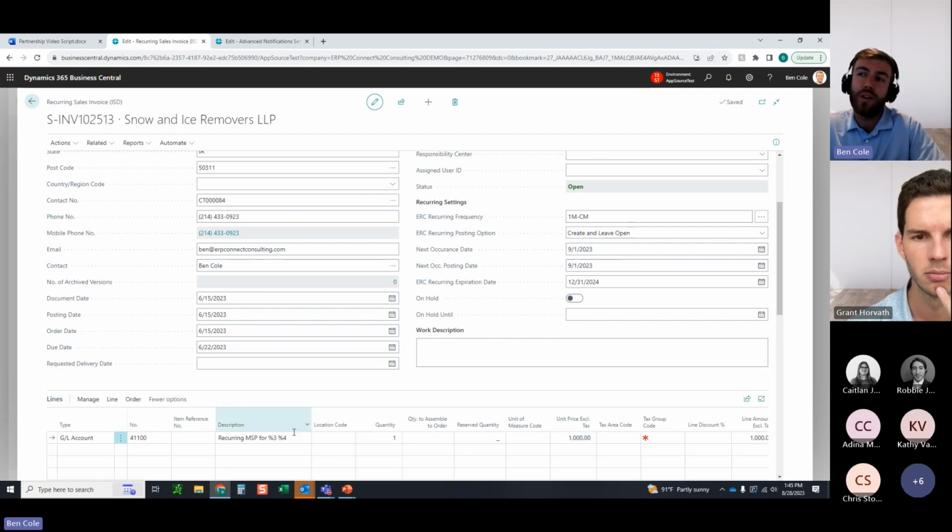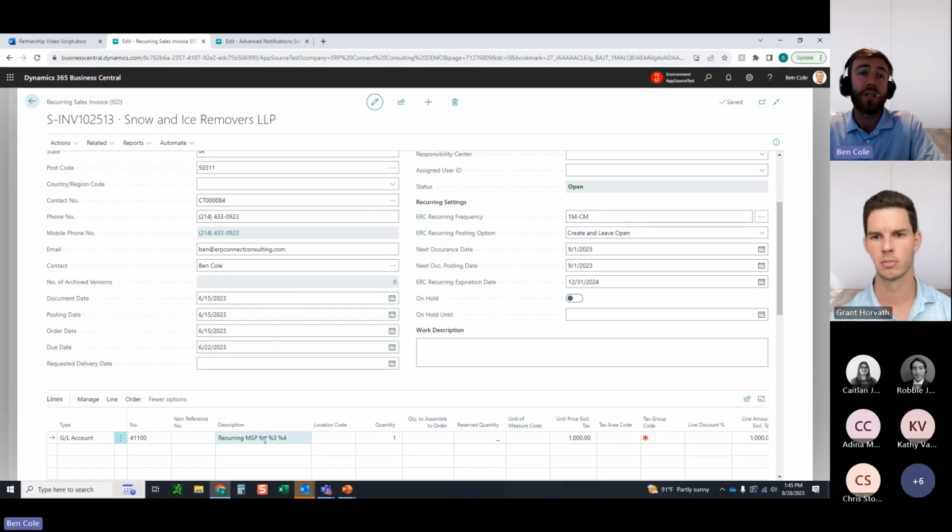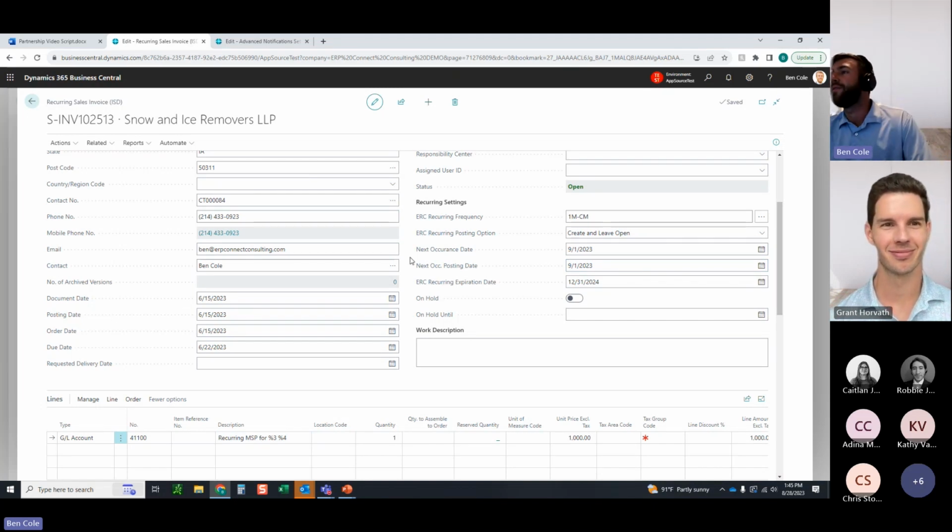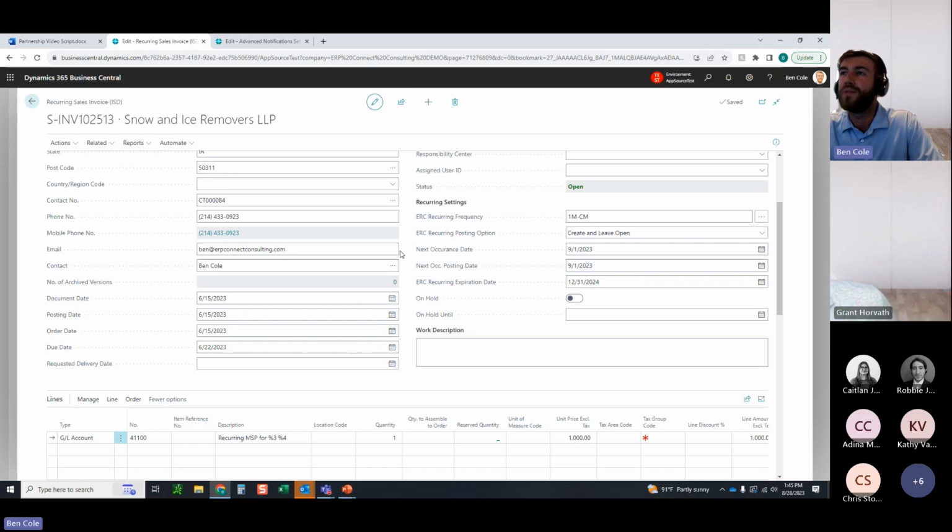The last thing on here is we've got some wildcards. So we've got a 3/4. That's going to be month, year. So again, recurring MSP for September 2023 for these next ones going out, right? Again, that one's a little tough to demo because they'll pop open on 9/1, and it's tough to fake that date. But I've got a demo video on it that I've done before, so we can send that out after the call if anybody wants to see that.